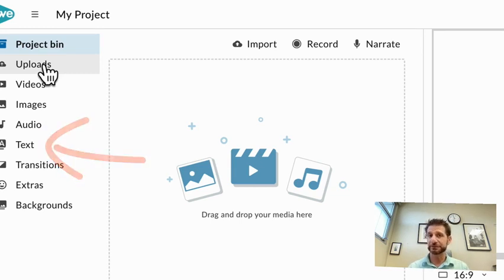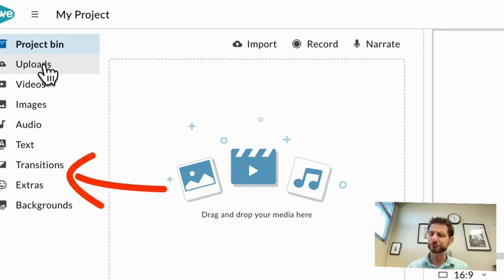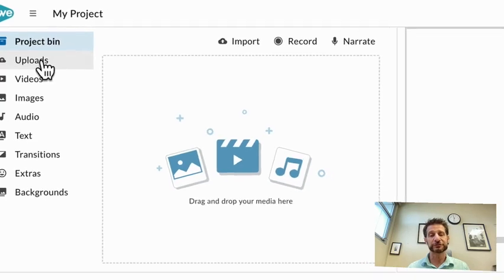Text is where we're going to type in our text. Transitions is really good because it allows us to transition from one slide to the next and make our video look a little bit more interesting. And then there are some extras and backgrounds that we can use if we want to place them as placeholders or ways that we can transition.